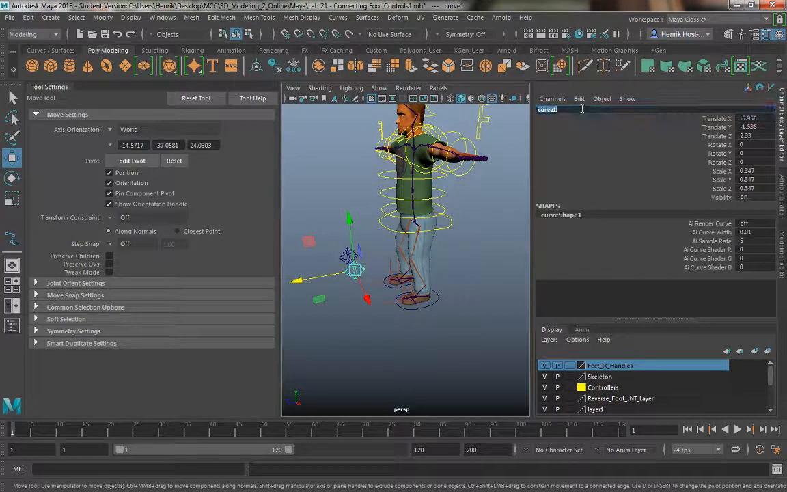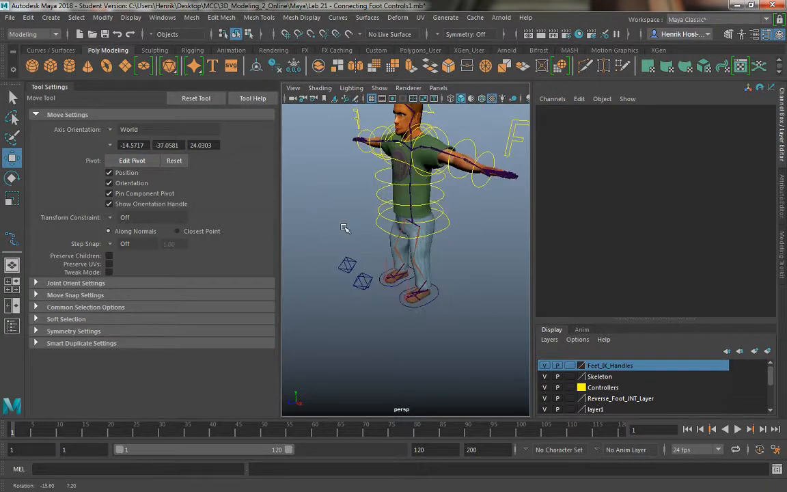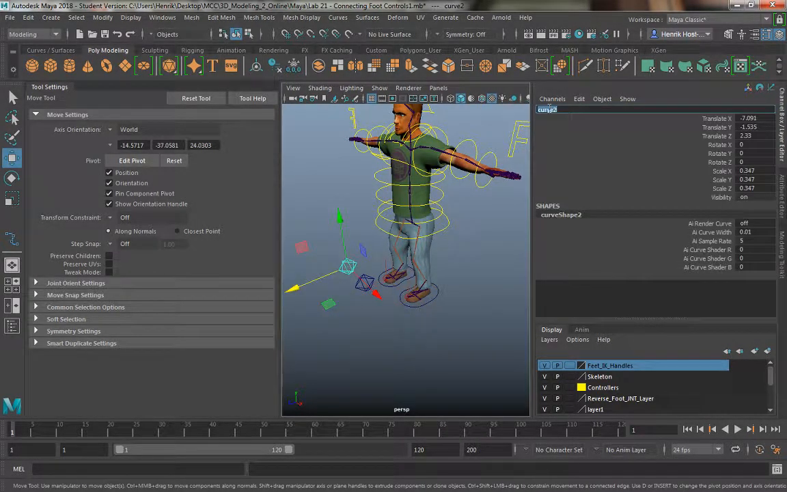Now I'm going to rename them L knee CTRL and R knee CTRL.